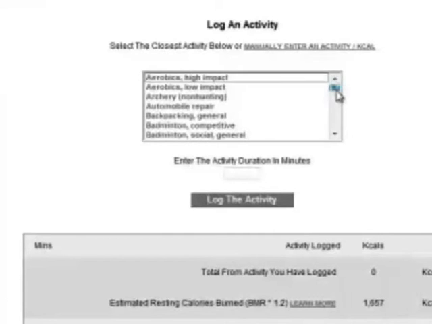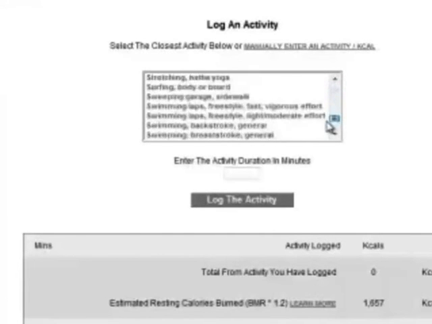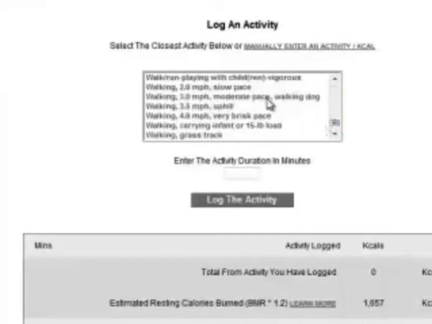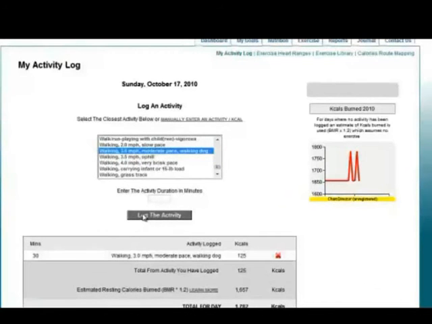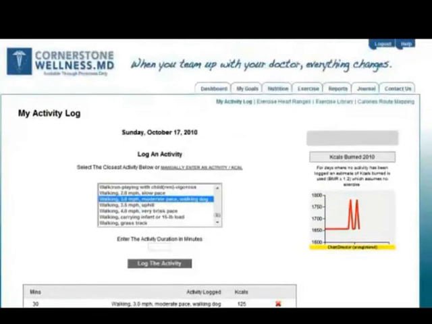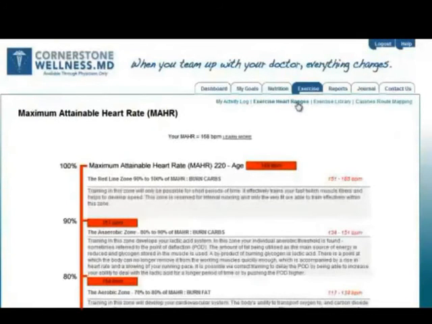Each day you can scroll down the list. I'm going to select walking the dog, and I'm going to enter that this person walked her dog for 30 minutes. When I log the activity, it shows how many calories were burned. So the activity log is a fun way to keep track of what you're doing each day, and it will all store in the results to review with your physician. There's an exercise heart range. It's just good information for where your heart rate should be based on your age.